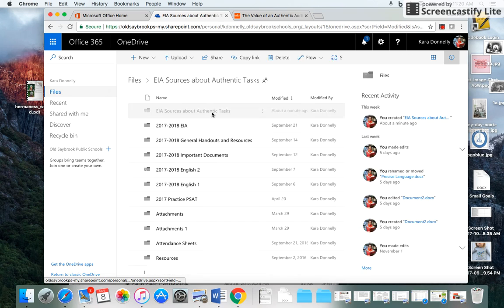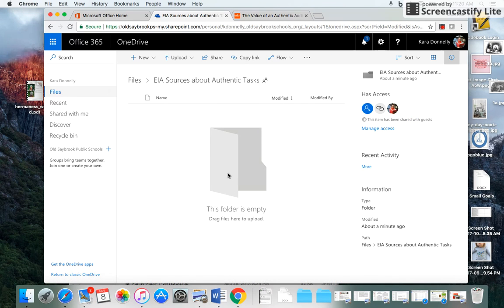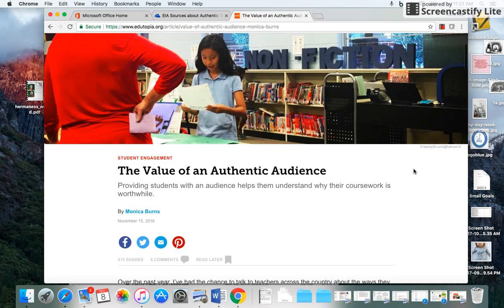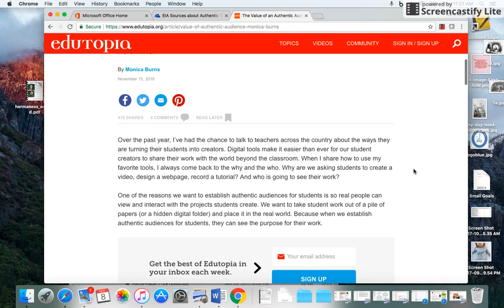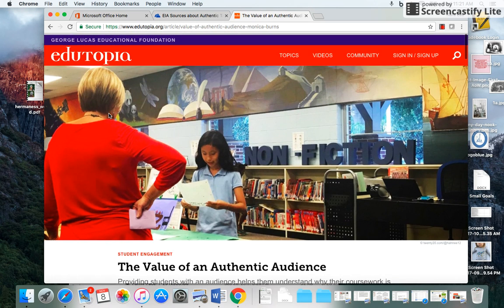So now I've got this folder. I'm going to open it up. As we can see, it's empty. I haven't saved anything in it yet. So I'm just going to show you how I would save something in it. So here's an article that I found on authentic audiences and authentic writing. It's by Monica Burns. It's in Edutopia, which is a website about education, usually a really good website. Not super academic, more kind of everyday information, quick information. So this is one of the first sources that I found.